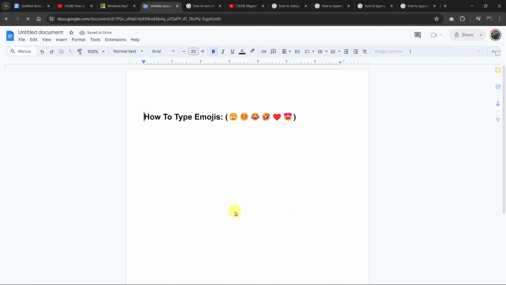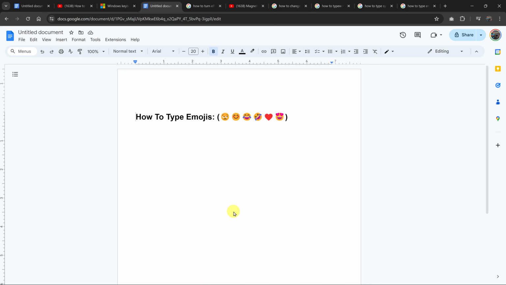So I'll be showing you how to quickly type emojis anywhere on your Windows computer. It could be in a Google Docs document, it could be in Microsoft Word, it could be even on a website or even in the URL bar. This method will type emojis, or maybe you can use emojis anywhere.